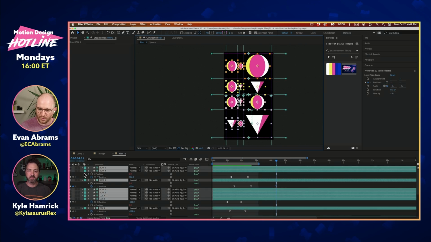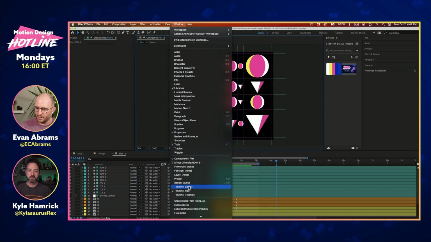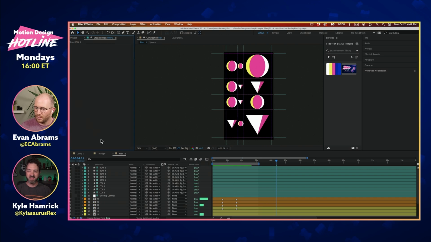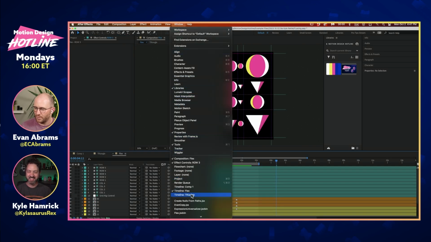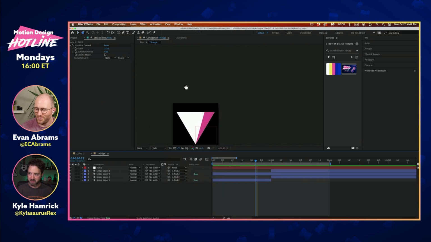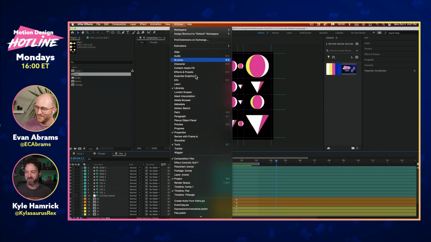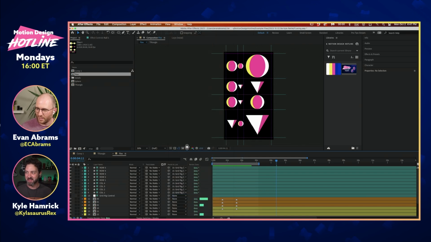But in this example, we go up to window. This is called flex. I've got it open somewhere. I have no idea where. Where have I put that? All these different screens, Kyle. Oh no, that's the timeline called flex. Don't name the things the same as the things you're trying to open. Down to the bottom, flex dot jsx bin.